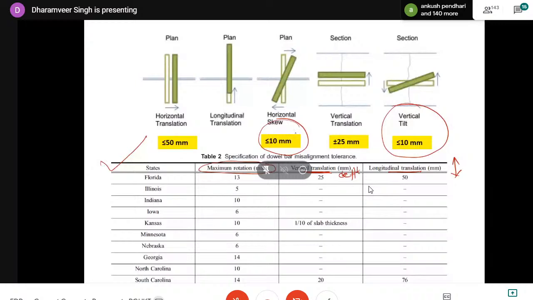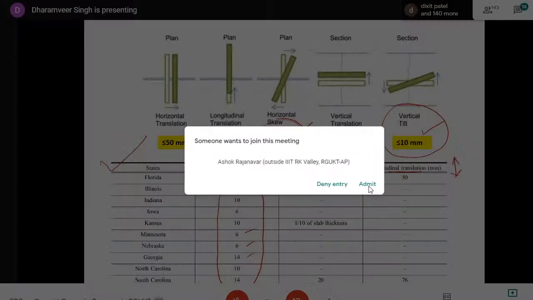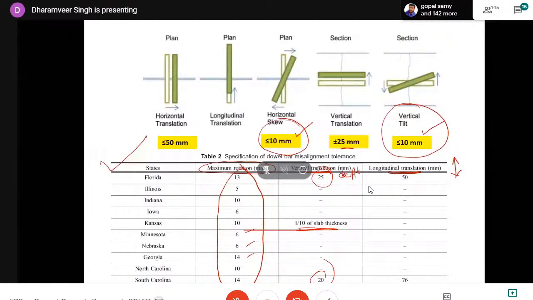If you see, we have a requirement of less than 10 mm, but I see typically almost the same requirement, around 6 mm, 6 mm, 14 mm. So we are fine. As far as the specification is concerned, we are okay with that. Vertical translation, about the depth up and down, we have plus minus 25 mm. I think also we are fine. And in some literature, they say 1/10 of the slab thickness. Longitudinal translation is also there. So as far as specs are concerned, we are fine.